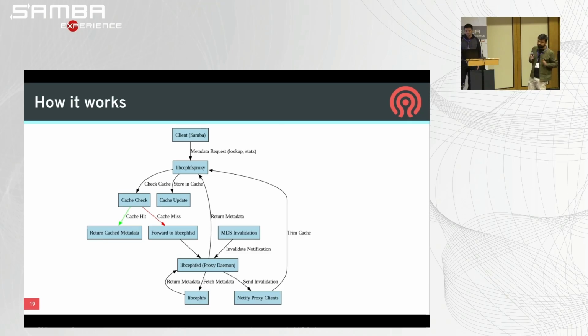But that's not all. It looks quite simple, but what if a client modifies the metadata? In that case, once we modify the metadata, we need to make sure that whatever cache was stored is invalidated, not just for that client, but for all the clients, the proxy clients and the other clients, which were using the same cached metadata.